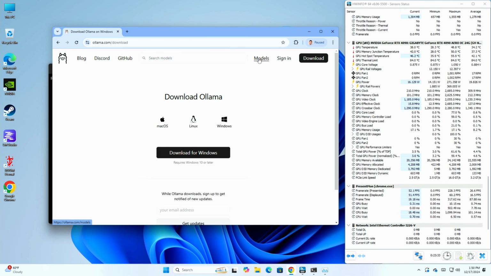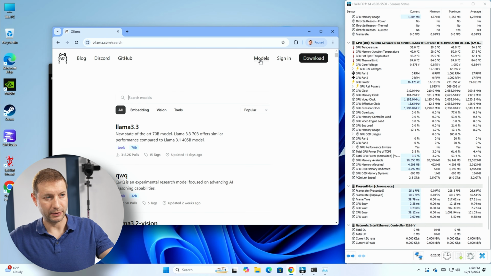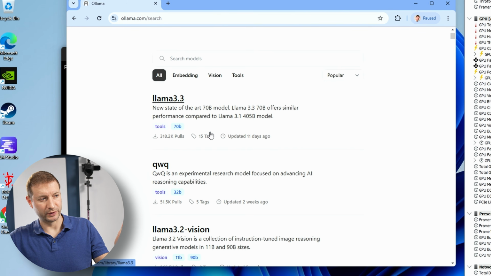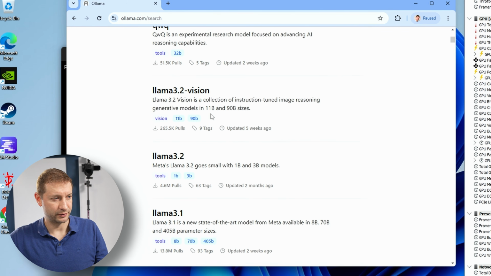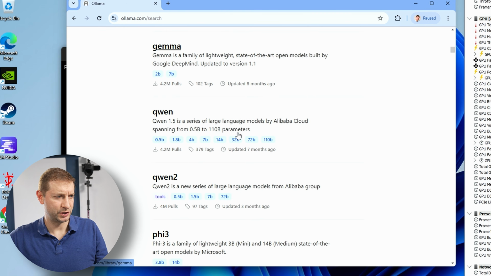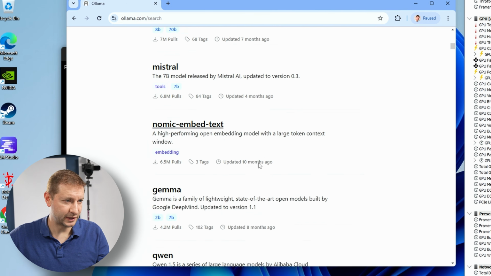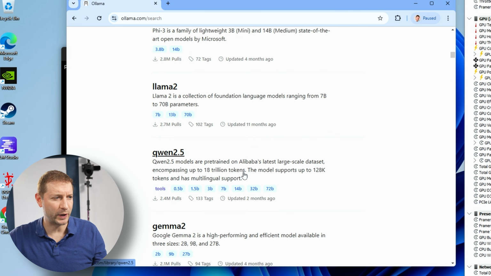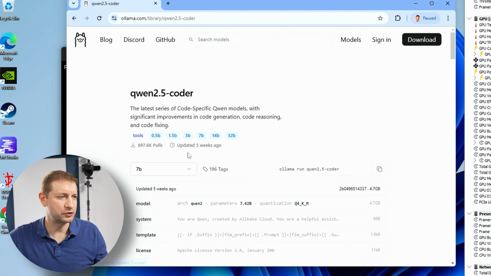The models that you can run are available on ollama.com on the models page. Lots of different ones here: Llama 3.3, 3.2, Mistral, Qwen, and so on. Let's start with a really small model, and that's Qwen 2.5 Coder, the 0.5 billion parameter model. So only 500 million parameters.